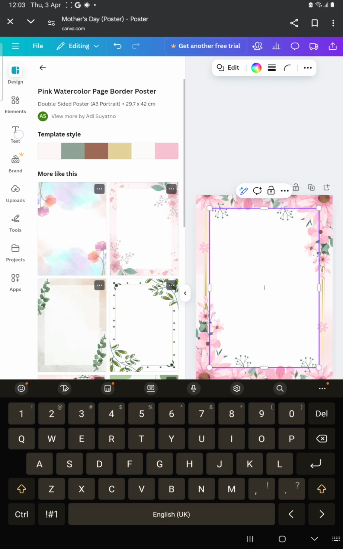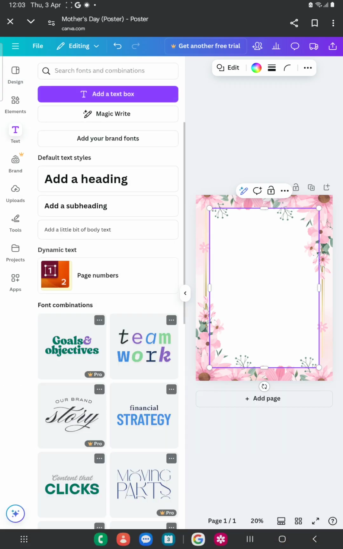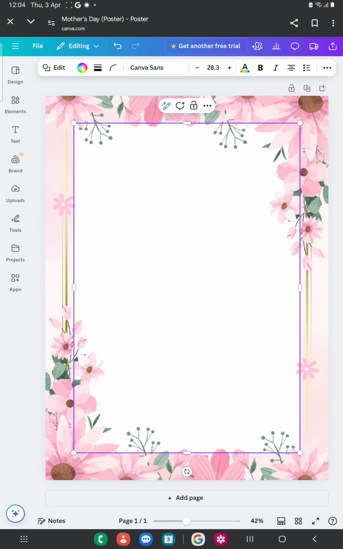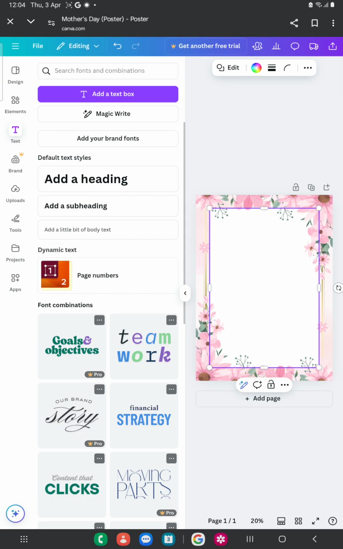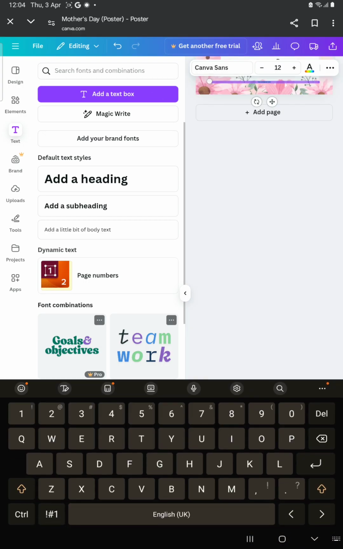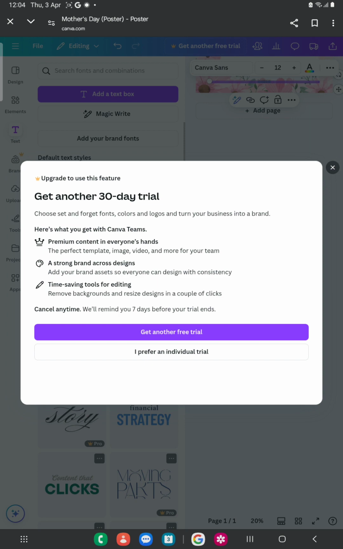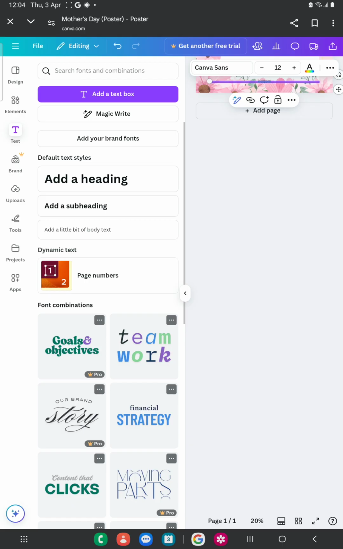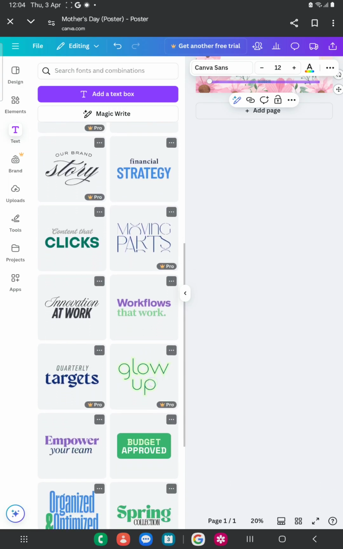Now, let's say for example we are looking to write Happy Mother's Day. Basically, what I've done is click on the text icon on the left side. You can decide to do the writing using different designs or headings, or for example using different fonts. Okay, now for this particular one, I'm just going to make use of a simple template. Let's use this one as an example.